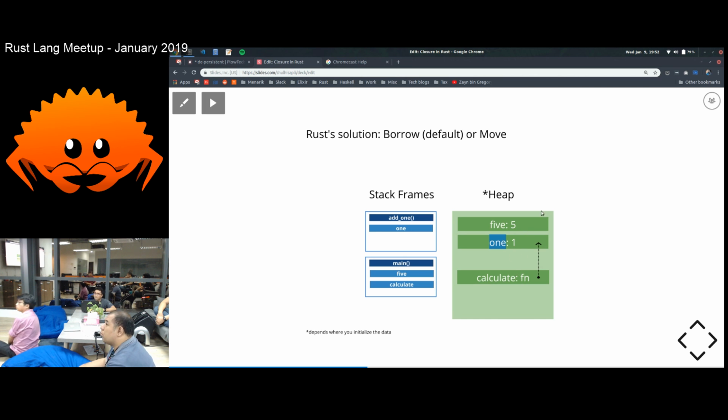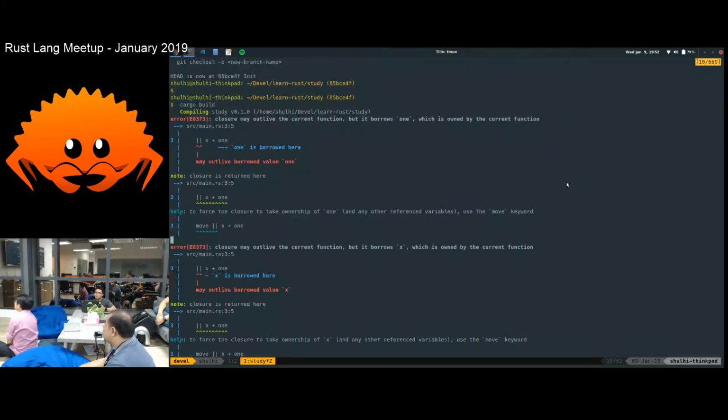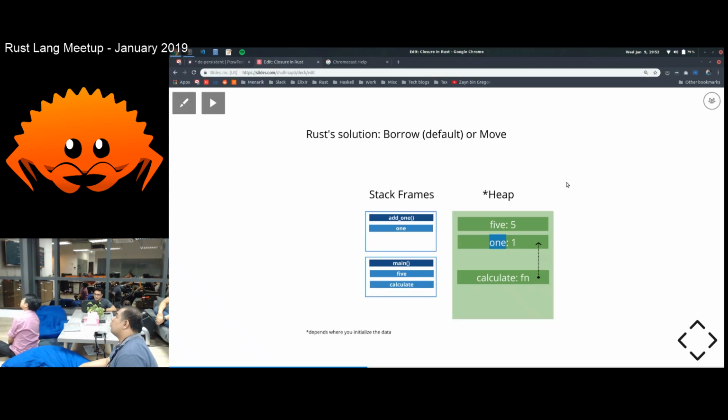Is that just a warning that you can still compile? No, you can't compile. This is a compile error basically.